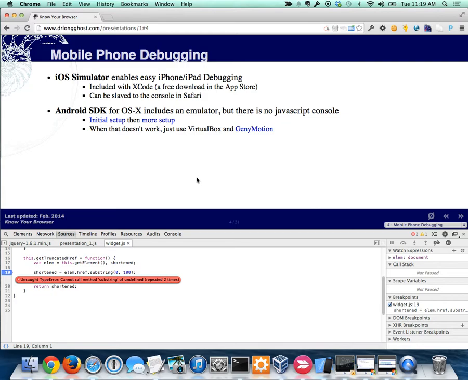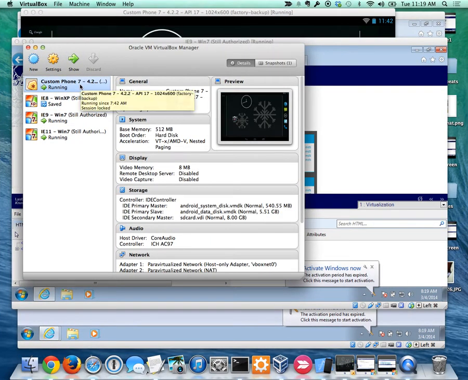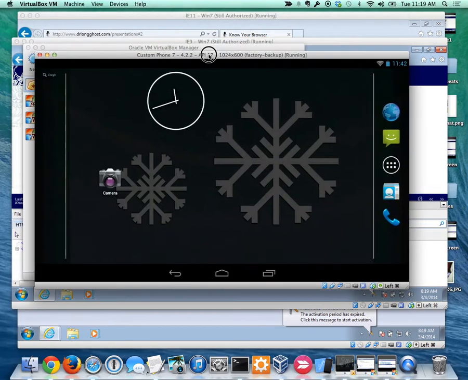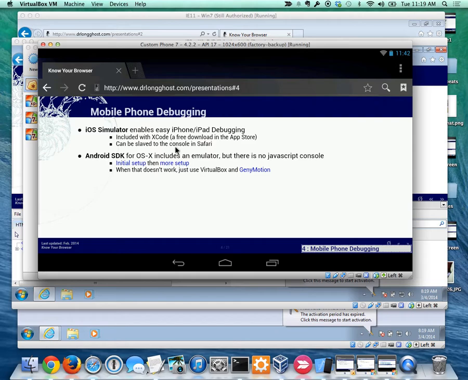So the alternative that I turned to is a number of free VMs provided by a company called Genymotion. Those VMs you are able to install in VirtualBox. Here you can see I have a custom Phone 7 Android VM installed in VirtualBox. It gives a nice little tablet view, and I can go into the browser, and then here I can do my Android debugging inside this VM.